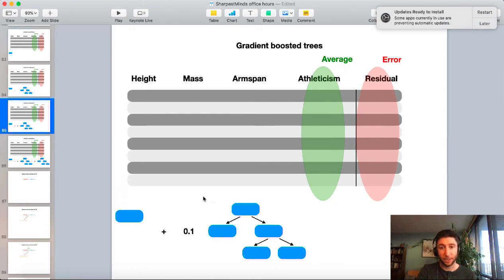So in other words, if you take a new sample, a new player, you put them in this tree, you get a prediction. You put them in this tree, you get a different prediction. You add the prediction of this tree plus 0.1 times the prediction of this tree, and now you're going to get something that's a little closer to the truth, but not perfect because you've only taken a small step in the direction of correcting for the error of the first tree.